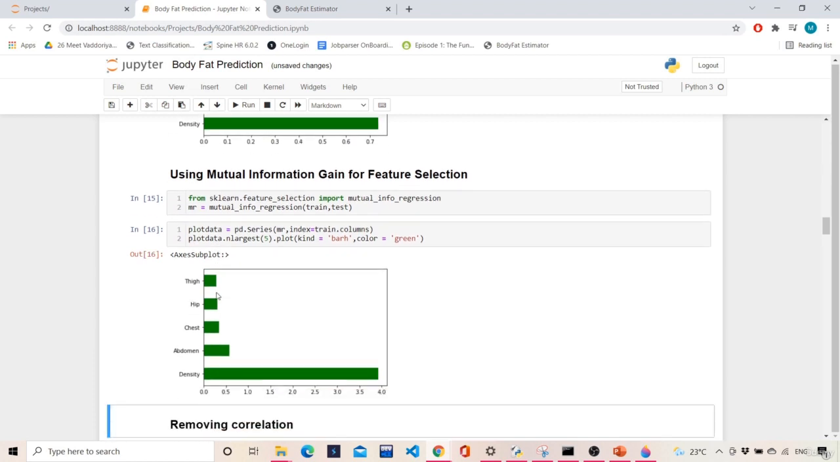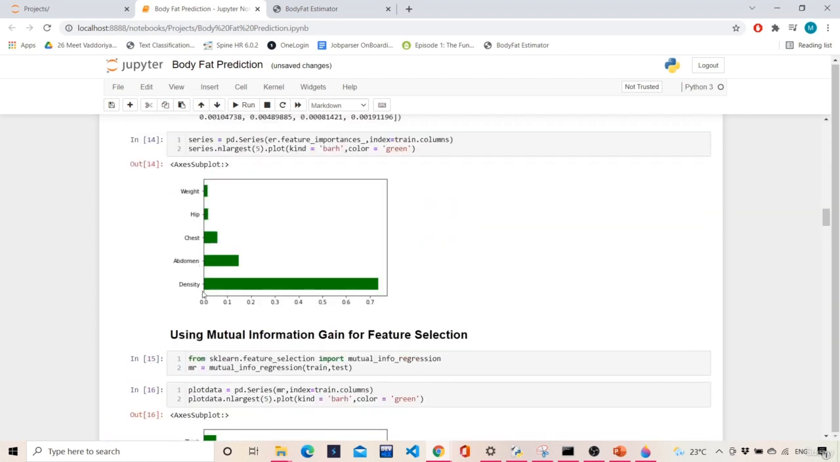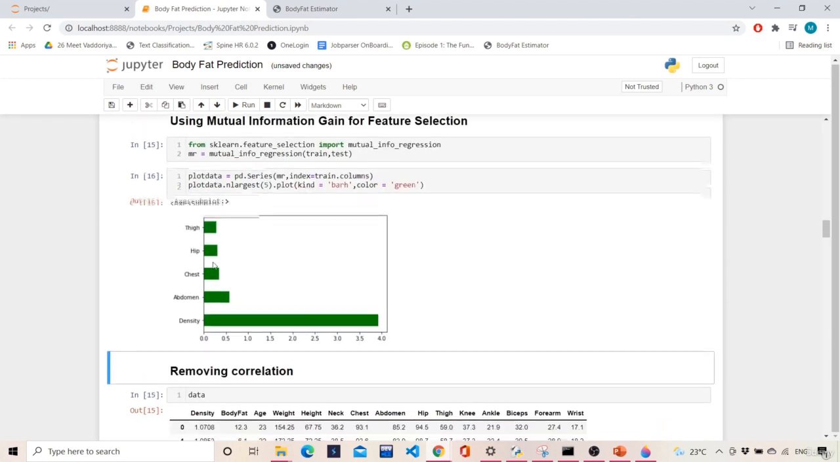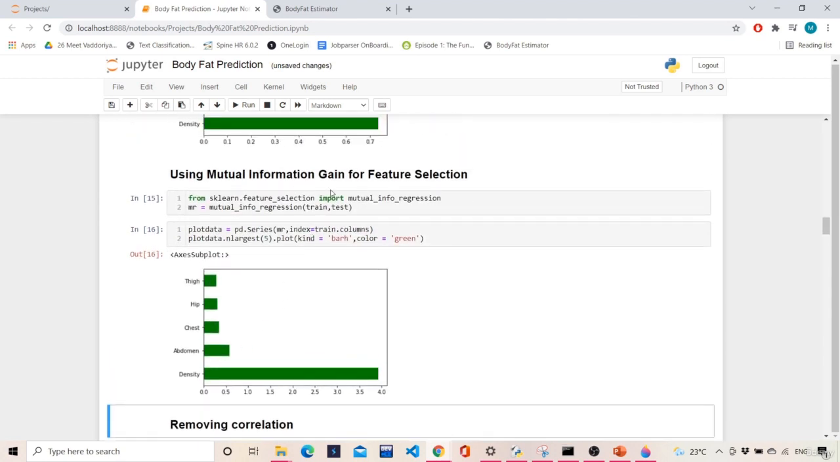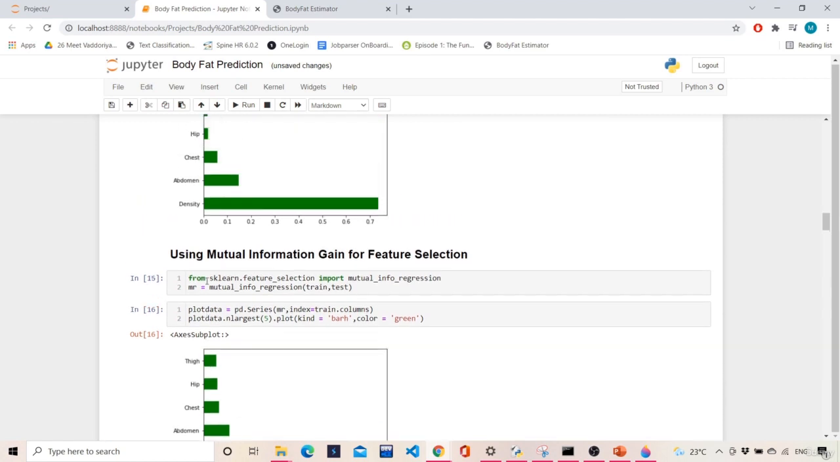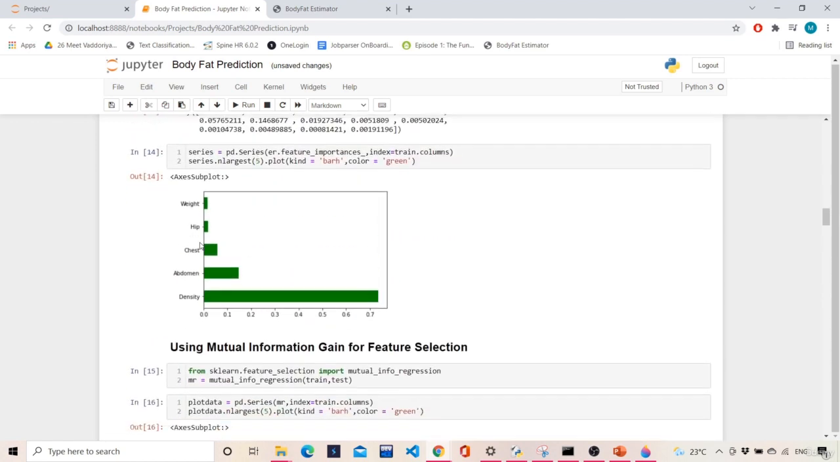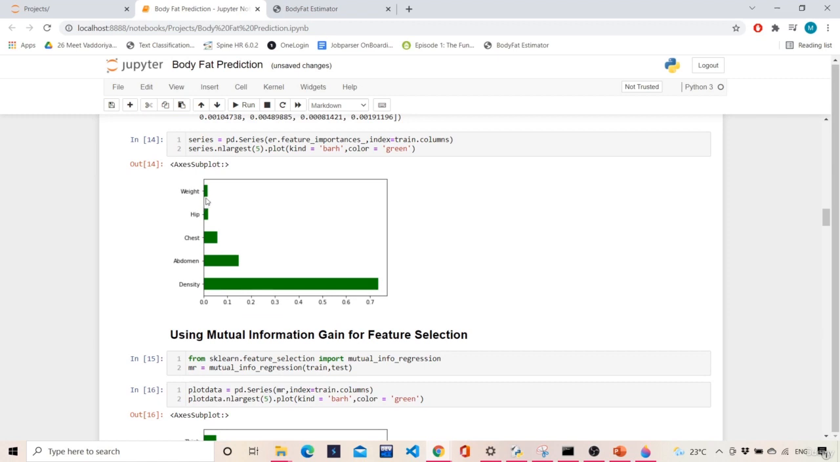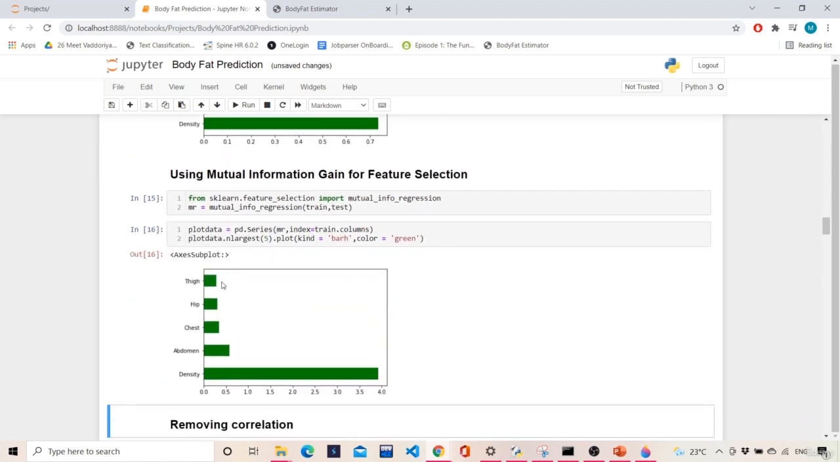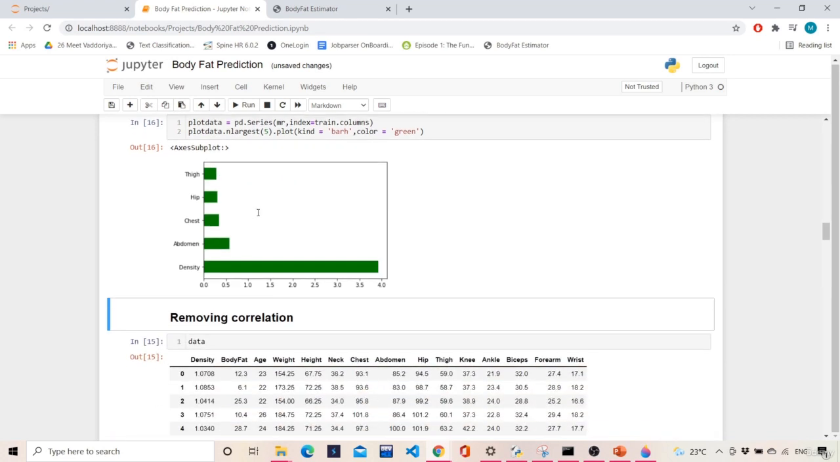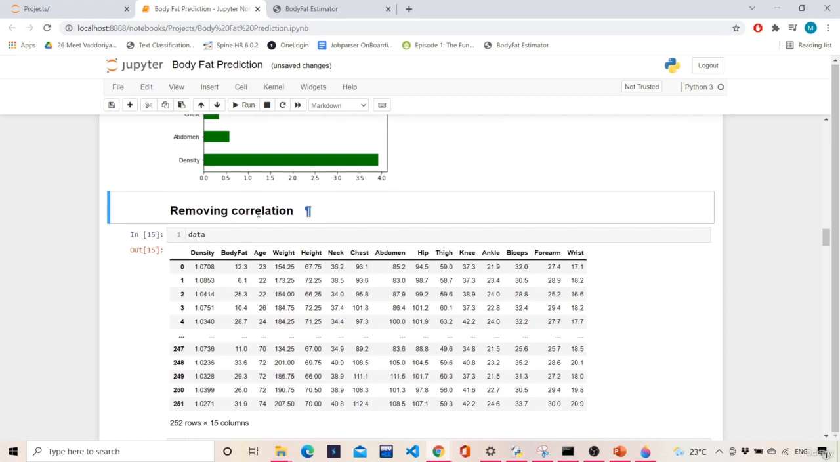Here hip, chest, abdomen, and density were common. They are common over here as well as over here, but mutual information gain is saying that thigh is giving a better relation than weight. Weight was not giving much insight over here, but using mutual information gain, thigh is giving some information. So let's check whether there is some kind of correlation or not.